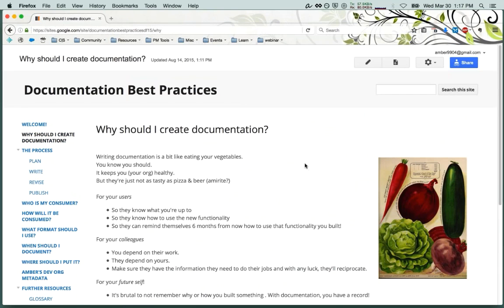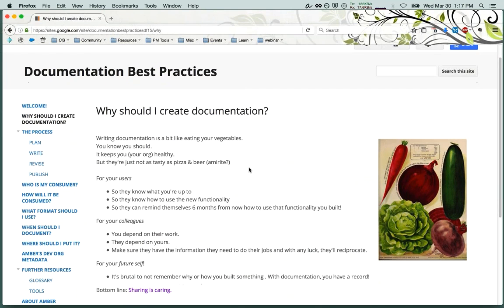So why should you create documentation? It keeps your org healthy, but it's not quite as tasty as beer and pizza, right? So building documentation is a bit like eating vegetables. Everybody knows they should do it. Not everybody does it as often as they should, but it's definitely something that keeps an org healthy. And frankly, it keeps your career healthy. Knowing what you've done, being able to capture that and show that to prospective employers is super important.